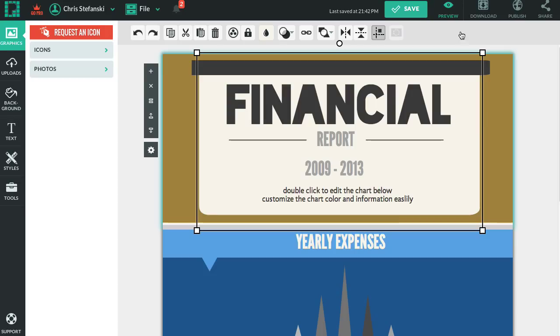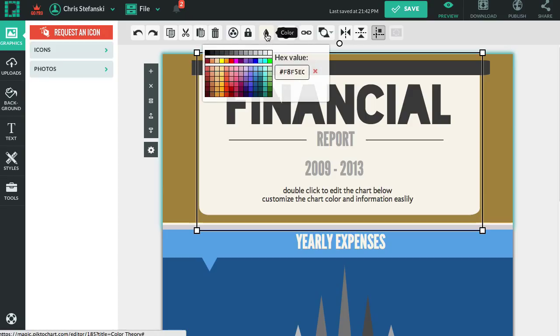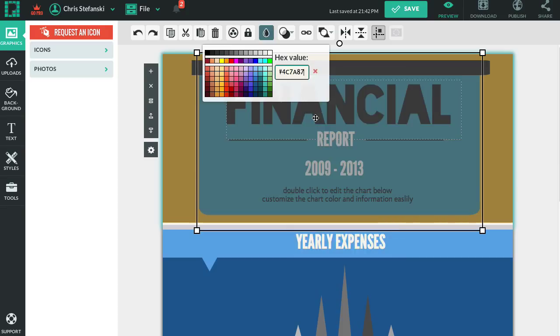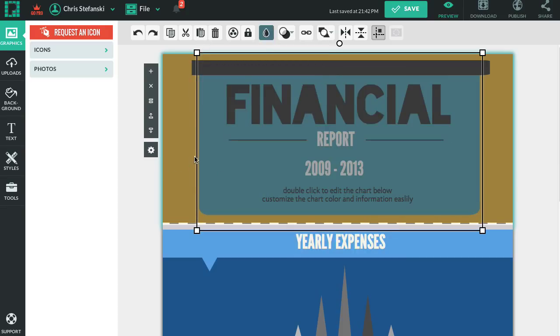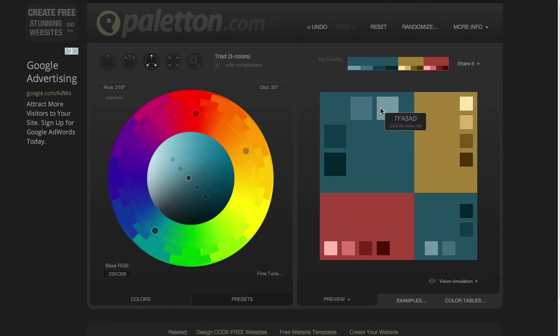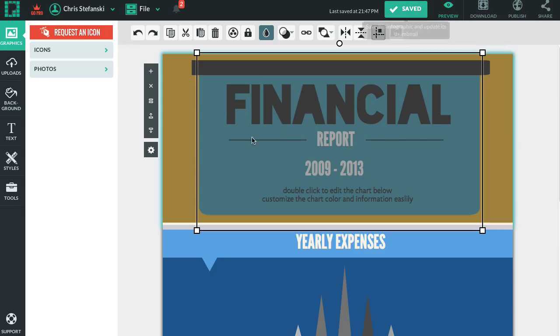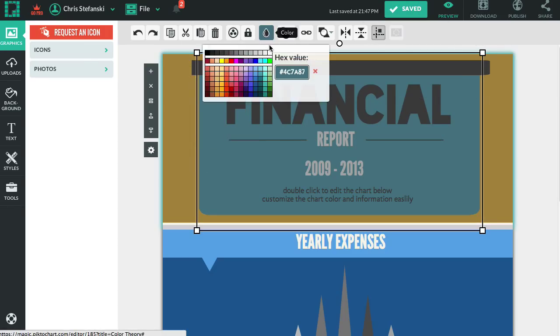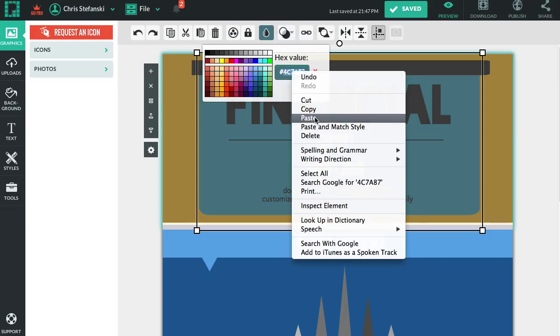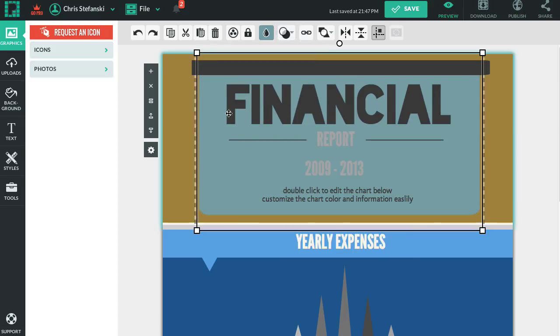go back into here, select this object, select the color, right click, paste, and then it's in here. Now these 2 colors are both dark colors. I probably wouldn't want to do that. If I had a darker background, I'd probably want this to be lighter. So let's select actually this lighter blue, copy, color, paste, and that looks a little bit better.